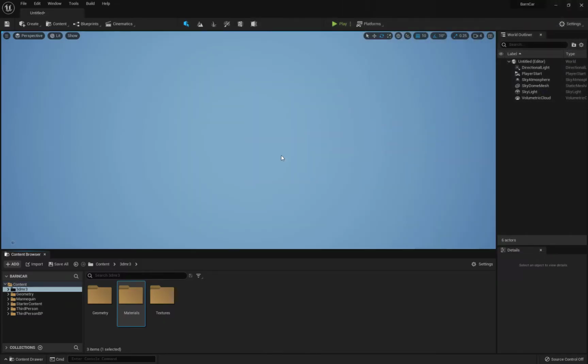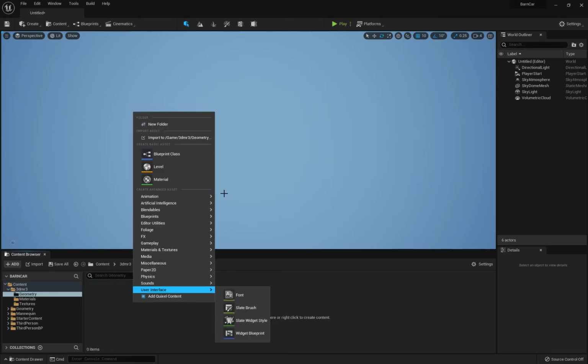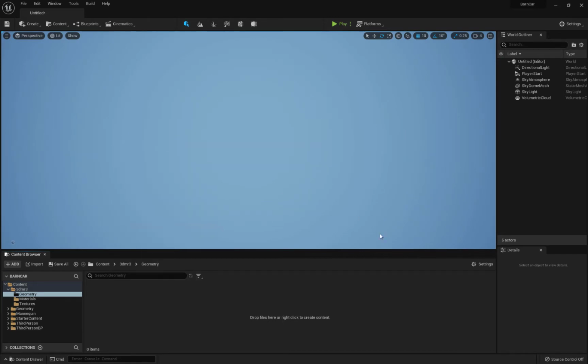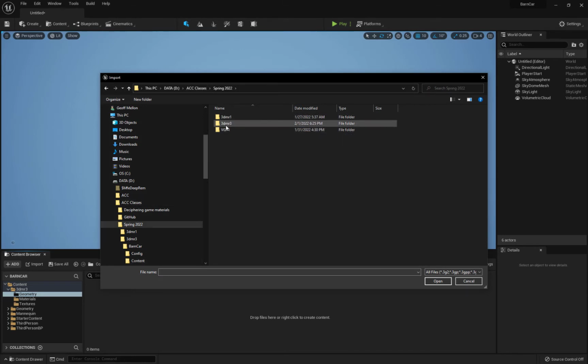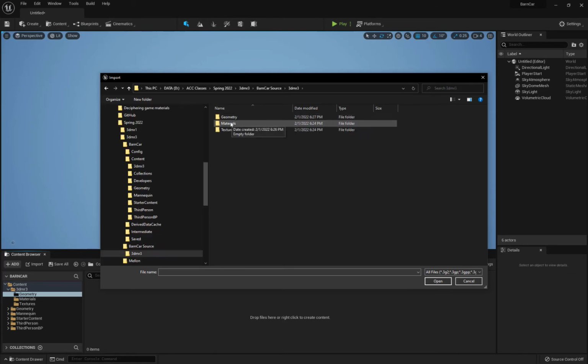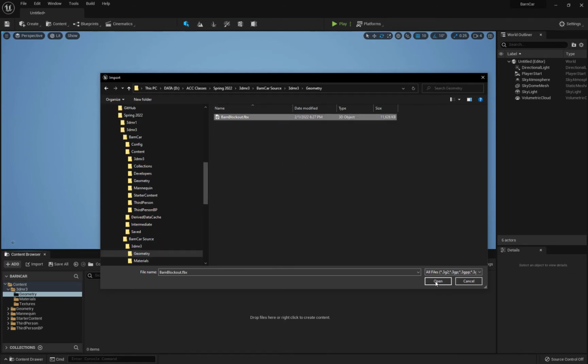Come back over to Unreal and go to the geometry folder, and then I'm going to right click in there and say import asset from file to this folder, and then obviously all I have to do is go back here, Spring 22, 3D MR3, source folder, geometry, block out, open.